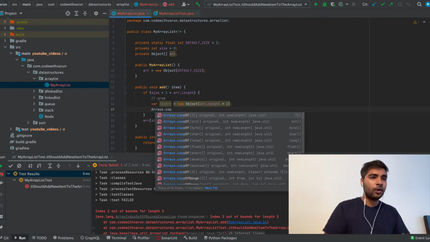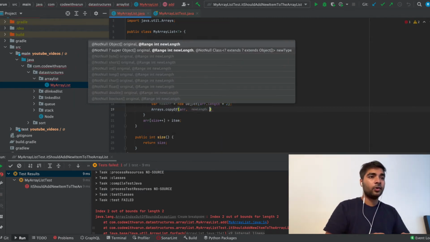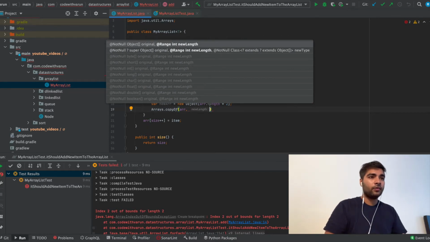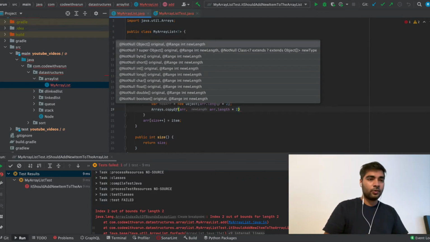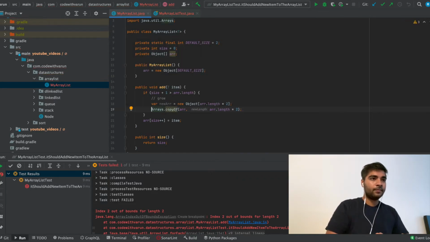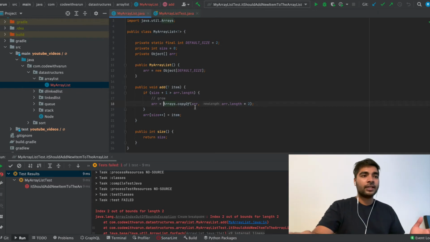We have copyOf. We want to make a copy of our existing array, the length of the array. So the length of the array is, this is going to be our new array. So we don't even need that line. It will do it for us. So what we are saying here is we want to copy our existing array into a new array of length twice of this size. And then we'll do the usual. We will go and insert that item here and increment the size.